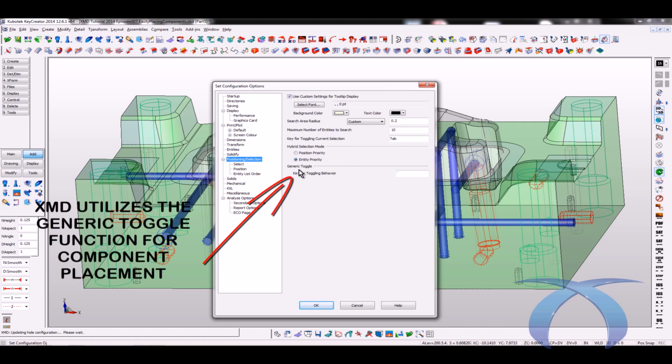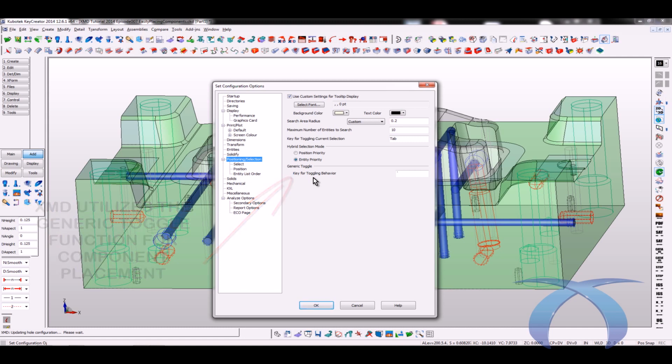And then the second option is the generic toggle. That generic toggle is what we use in XMD for placing components. So every time you hit that toggle, it will orientate the component perpendicular to your existing C-plane. So we'll start off within your C-plane, and every time you hit toggle, it'll switch to a perpendicular C-plane. Then it'll switch to the next perpendicular C-plane option to place your component. So let's go ahead and show you how to place smart water using the toggle option.